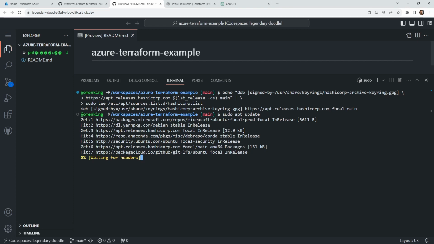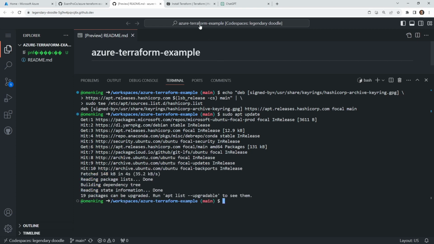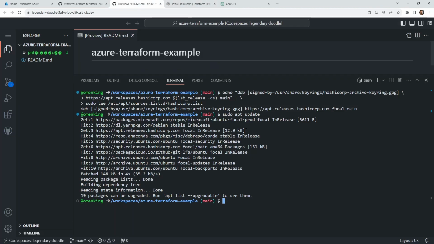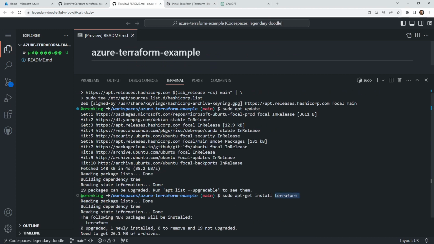You know, I've been coding for 20 years and copy and paste gets me all the time. There's not much you can do about it. Now we can go ahead and install it. I know that's a lot of steps. We probably could have just run this and it probably would have worked.